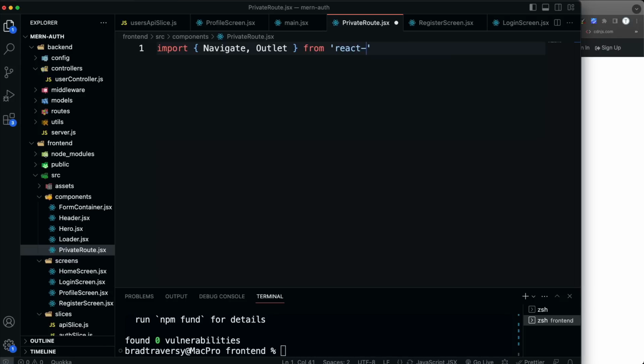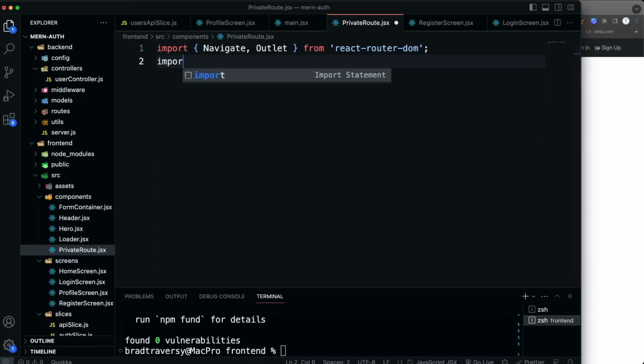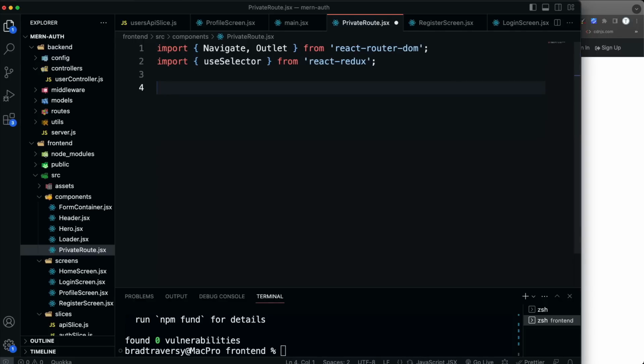React Router DOM. All right, and then we're also going to bring in useSelector. That's going to be from React-Redux, because we want to be able to get the user info from the state, because if there's user info, then we want to allow it. If there's not, we want to redirect them.